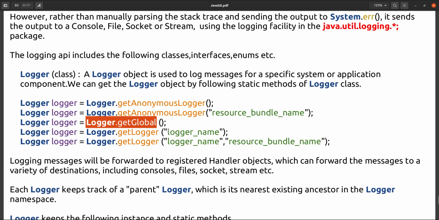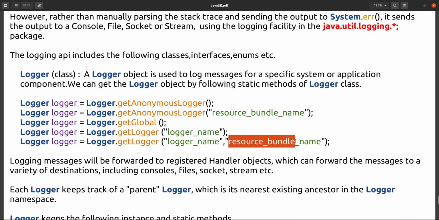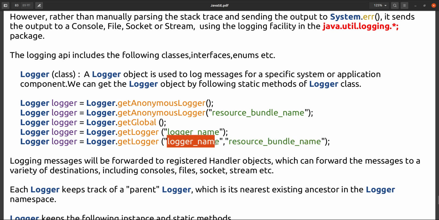Get logger for a particular name. You can give some name, a logger name, like my application logger, my logger, new logger, any name you can give. This is a string. Get logger with this name. Get logger with this name and this resource bundle. You can give this logger name and this resource bundle name. So it will give you the logger object.